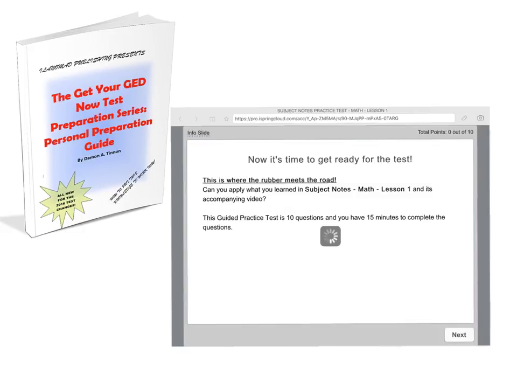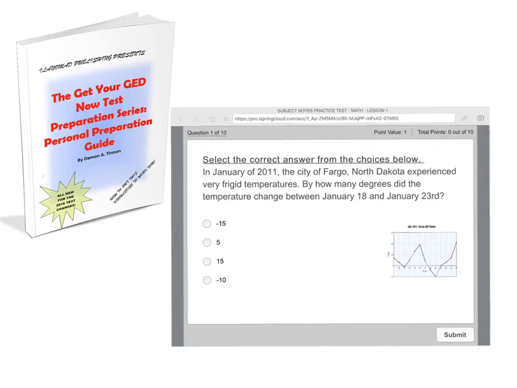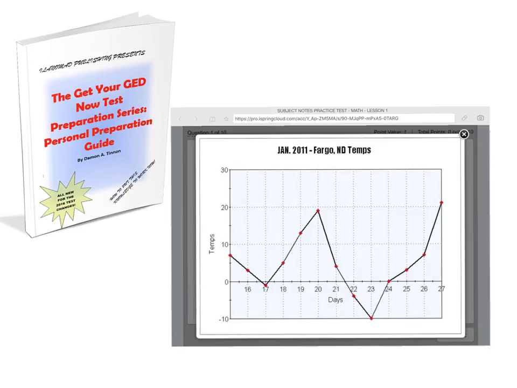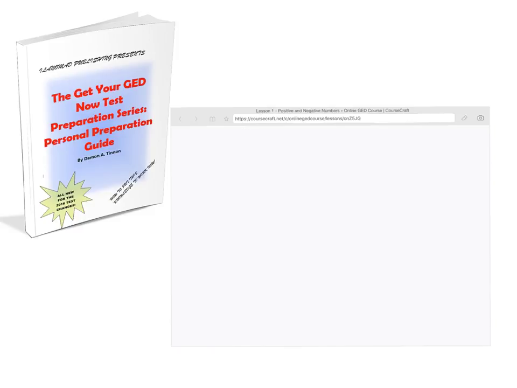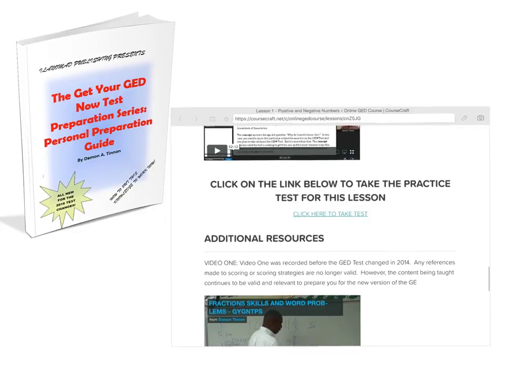And then you're going to see an actual GED problem, just like you would see on the GED test. And so you would click that, blow that up. You can see that chart a little bit better. Scroll it down. Okay. And it's going to take you through a 10-question test. And your goal is to get 7 out of these 10 questions. So you can see why my students have so much success.